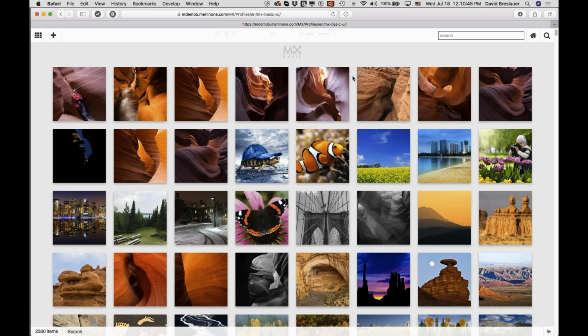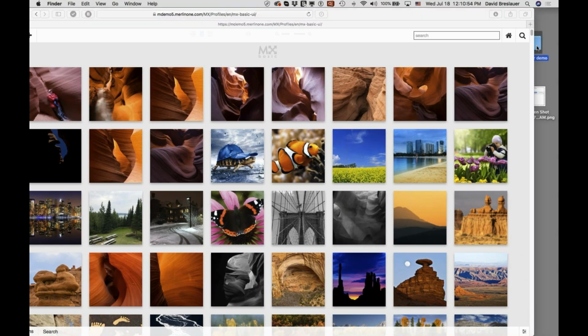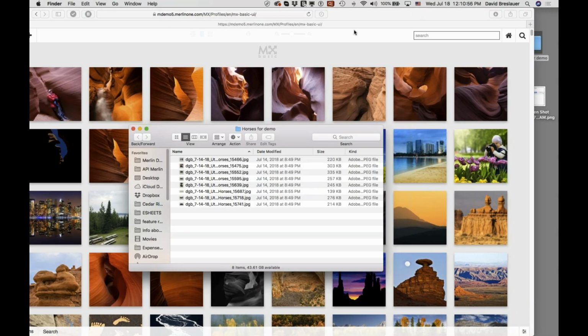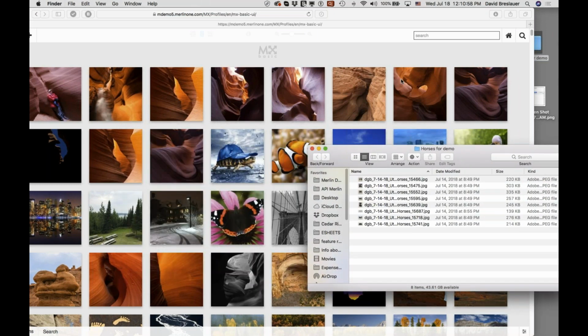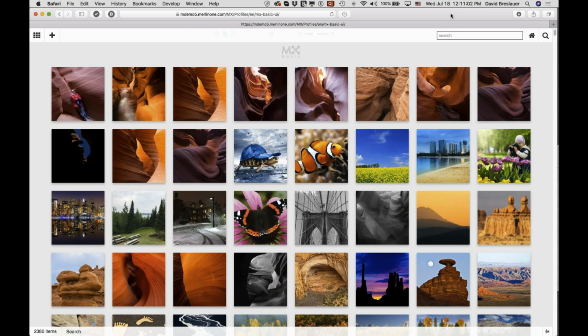So the next thing I want to talk about is how do you get content into Merlin, okay? And so what I'm going to do is I'm going to move this aside just briefly because I've got a folder full of content that I wanted to open up. And I'm just going to move it over here so I can center this just a little bit.